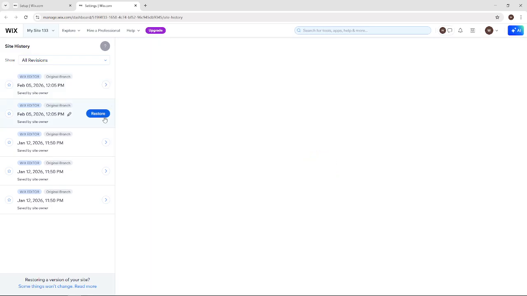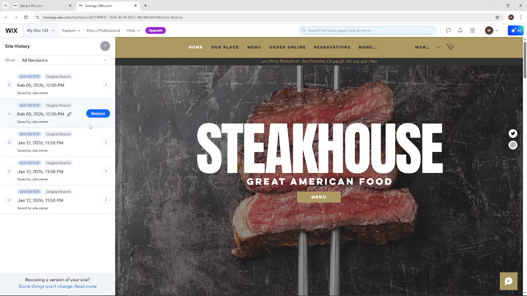Next, decide whether you want to duplicate or restore. Duplicate creates a copy of that version without touching your live site, which is perfect for backups and for testing changes in a safe space. Restore, on the other hand, immediately reverts your live site to that exact version. Use restore only if you're ready for your public site to change right away. Otherwise, choose duplicate to keep things safe and separate.